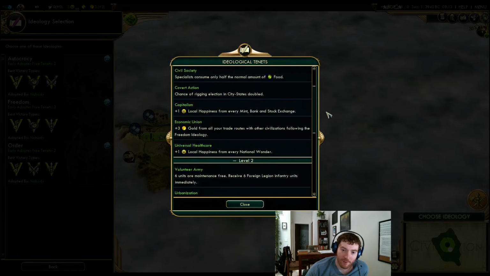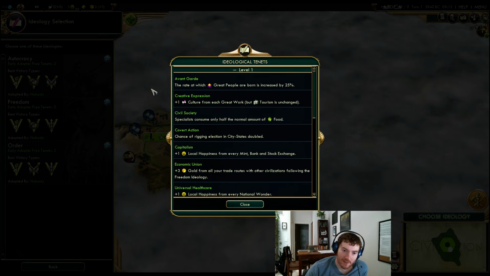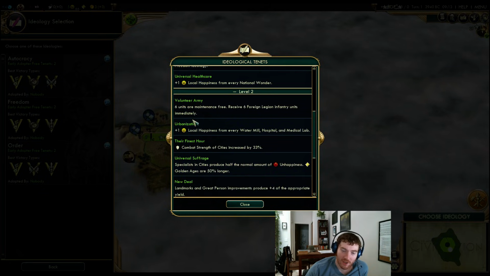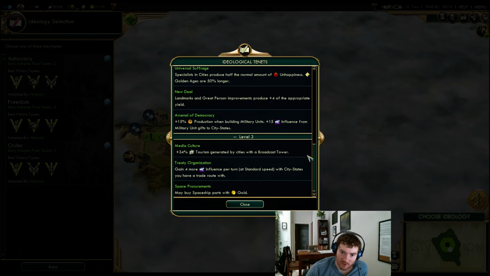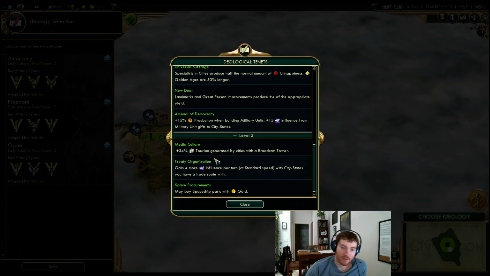And Freedom is fairly vulnerable. It doesn't have a lot of happiness in it. Its T1 tenets aren't really that game-changing, and there are only a couple of T2 tenets that are really all that game-changing, and they're for very specific circumstances. T3 tenets, 34% tourism when you build a broadcast tower, okay, but you don't win tourism in No Quitters multiplayer by hard tourism. You win with futurism tourism, so I can't imagine that being that useful.